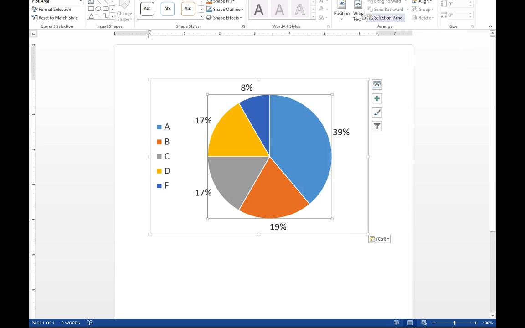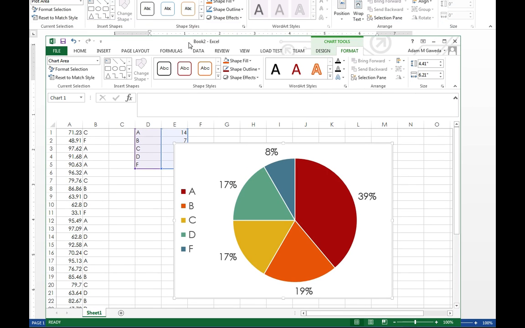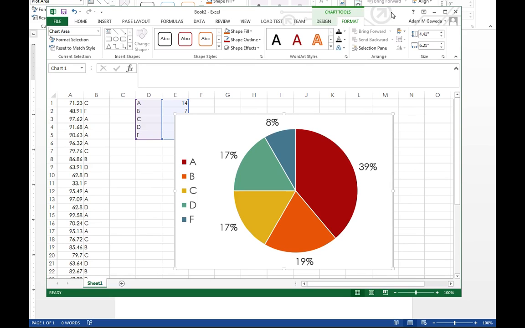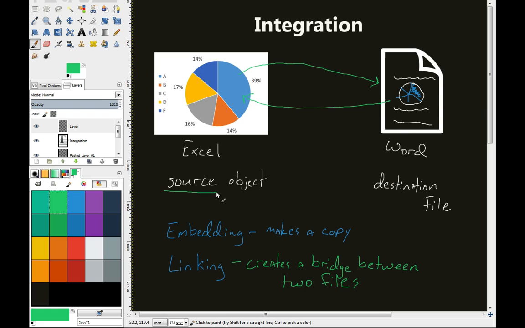format. Everything looks slightly different, but notice the shape styles are the exact same. The color is a little different, the word art styles. Everything is the same, except I'm just in a different program. And so this integration effect, it does have a few definitional terms. Again, those definitions are, I have a source object and a destination object. I can embed, make a copy, or I can link, create a bridge between two different files. They all matter, and something to keep in mind when you're looking at least for your final exam.